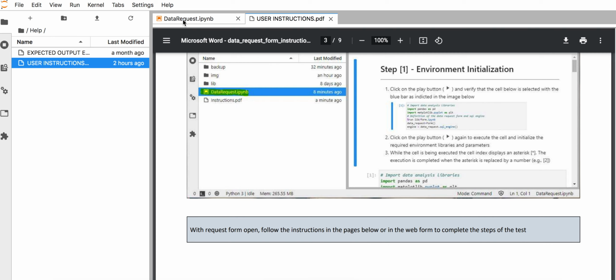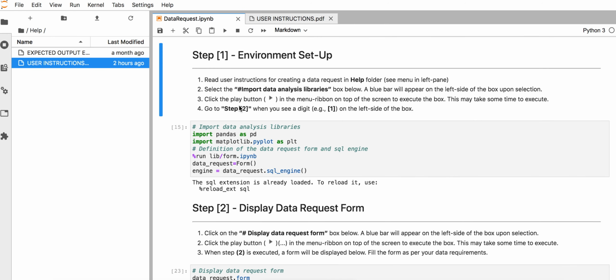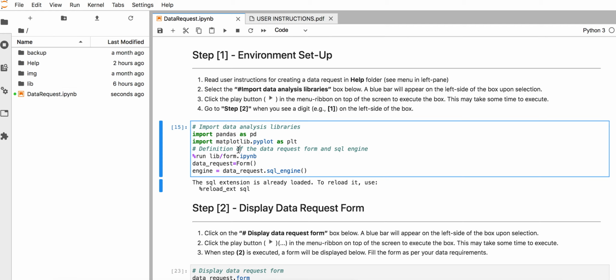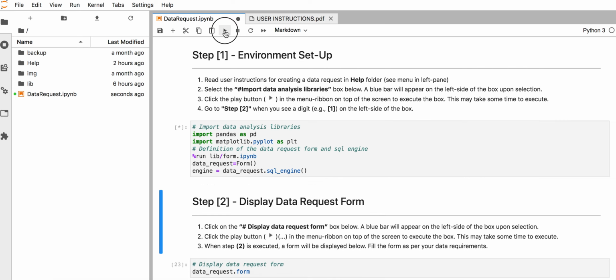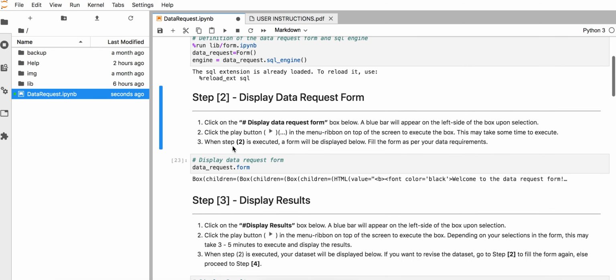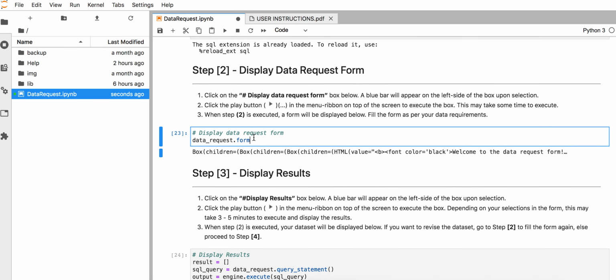Going back to our original data request file, which you can click from here, or you can click on the menu folder over here, and this will take you back to the data request file. Select the code box. A blue bar appears on the left side. Hit the play button present on the menu ribbon on top of the UI to execute the code. This executes the code. Now move on to step 2 to display the data request form.